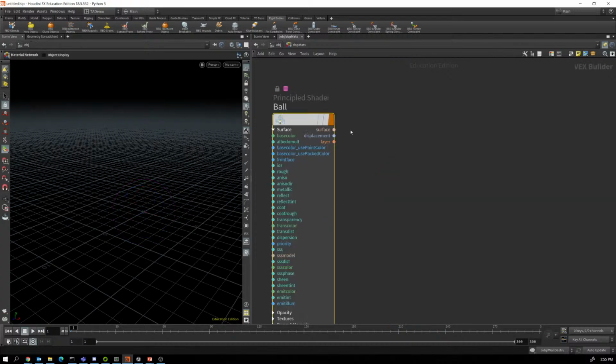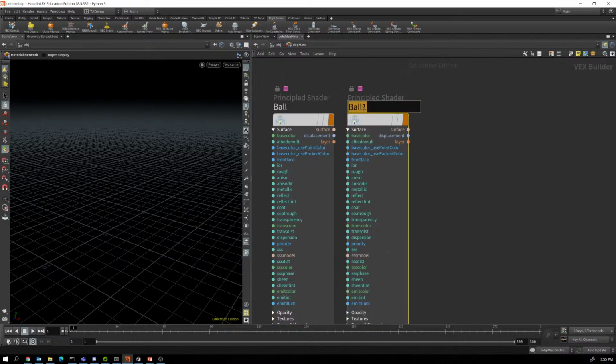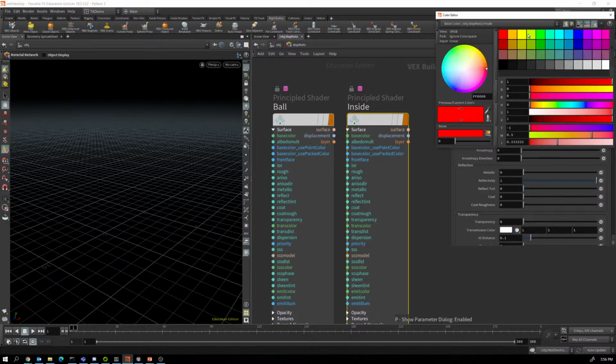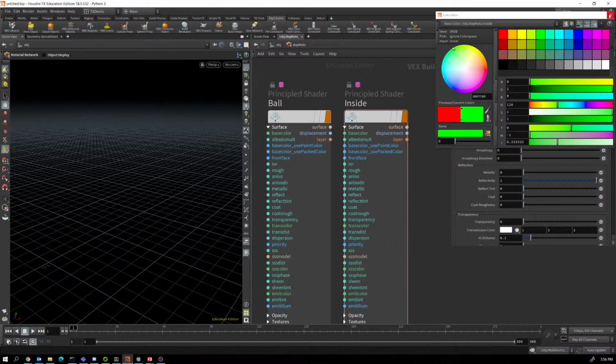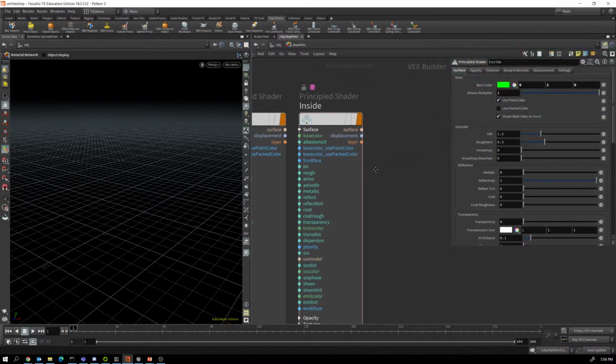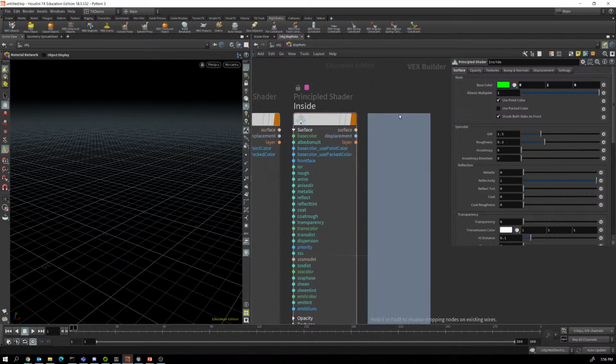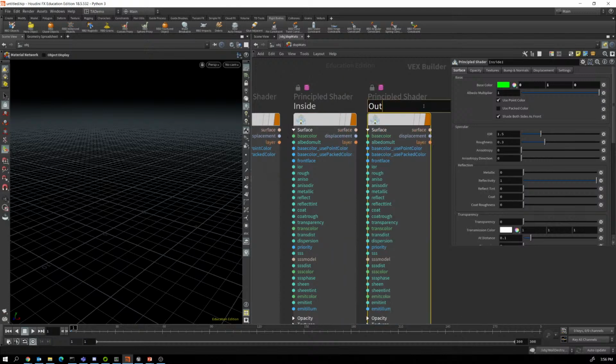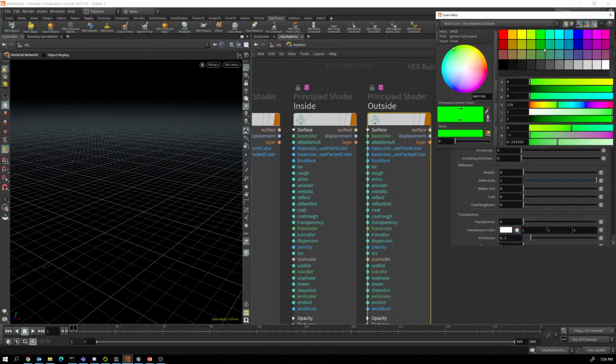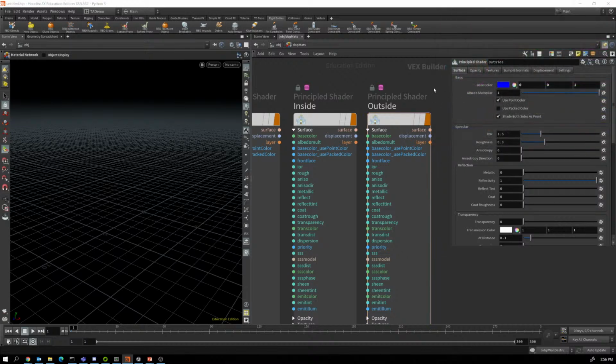And so what we're going to do here is I'm just going to duplicate this. And then I'm going to go inside. And then we're going to make this green. And we're going to create one more for outside. I can rename this, and we're going to make that blue. Okay, we've got our ball, our inside and the outside.